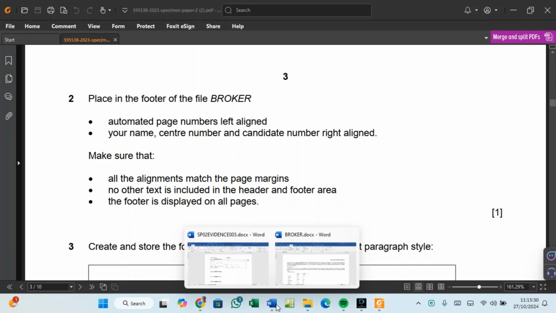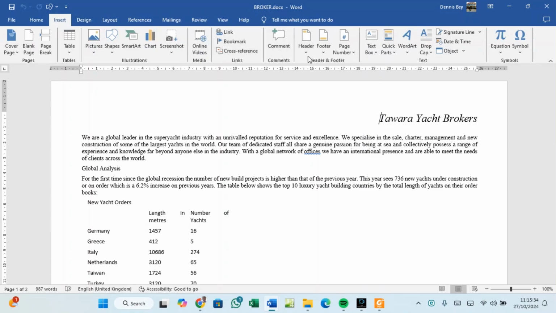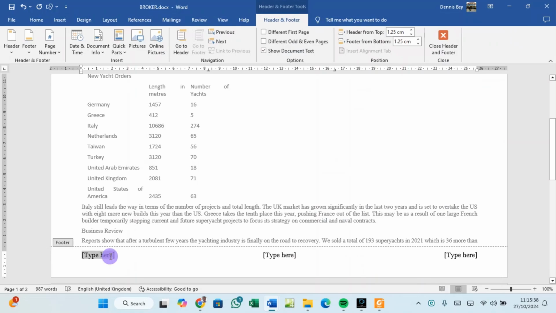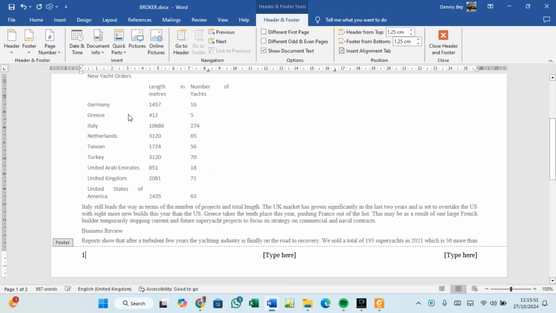So I'll go to the file broker. Then they're talking about the footer. You have to be very keen. Go to footer and then take these 3. So on the left side here, they said I put an automated page number. So an automated page number, I'll go to page number here, and then I go to current position. Then I can put that one. That is on the left. On the middle part here, they never talked about anything. So I'll remove that one.